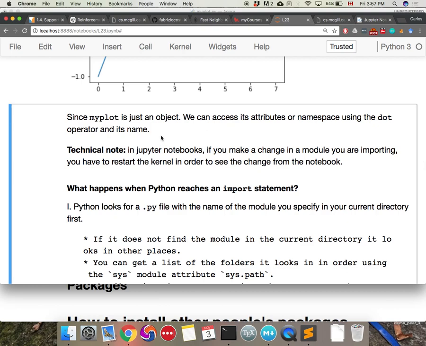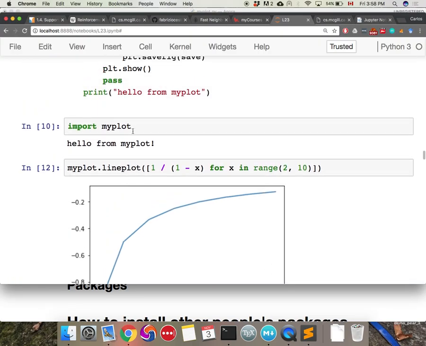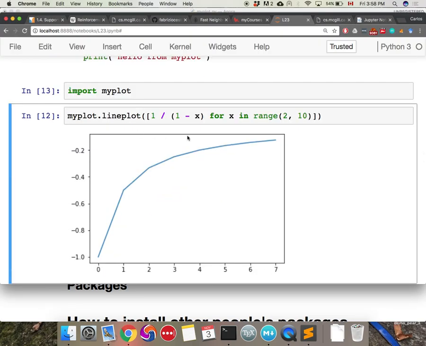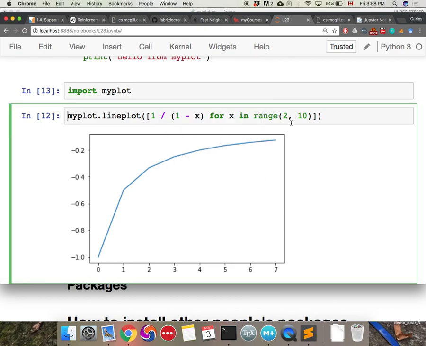If you're going to be playing around with this, if you make any changes in your module and save them, and then you re-import, you won't see the changes unless you restart your kernel. So you have to say kernel restart, and then you'll see the changes in your module. It's just a thing about notebooks. Okay.